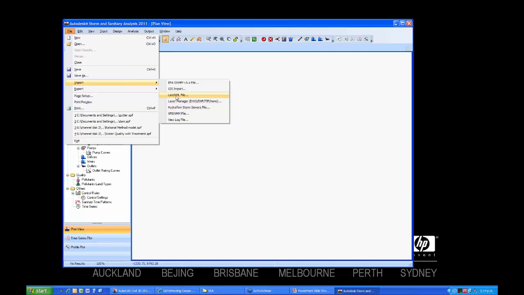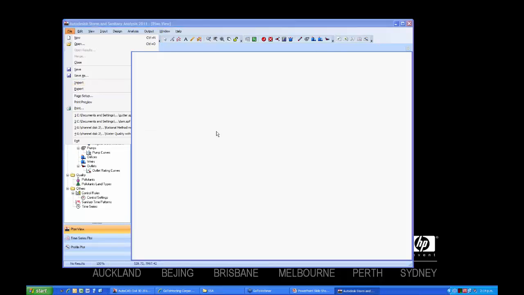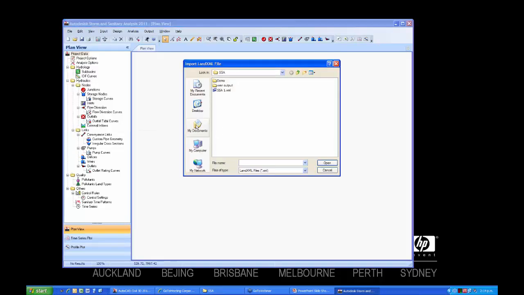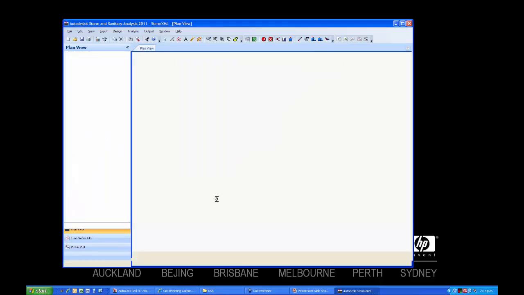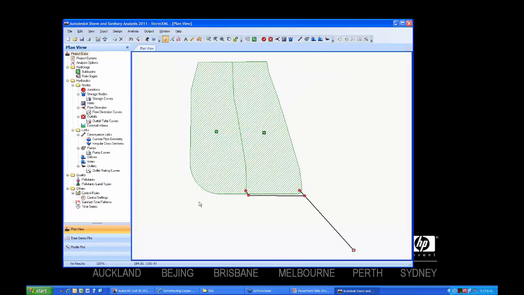All right, so we're going to load up a land XML file. Let's go to my desktop, I think is where I put it, SSA2. And this is what it brings in. The green hatched areas are our parcels. You can see that each is subdivided into the correct area. And we've got junction structures between the pipes, and we've got our pipes.